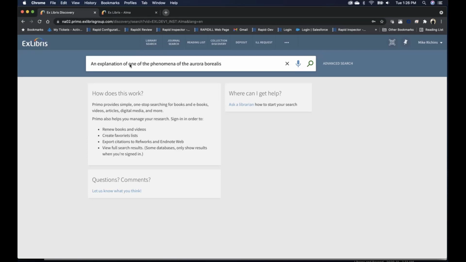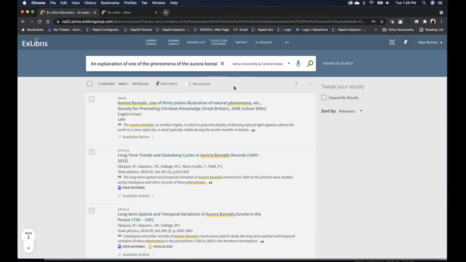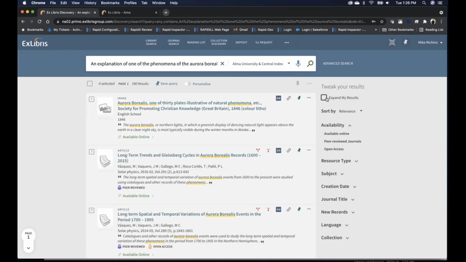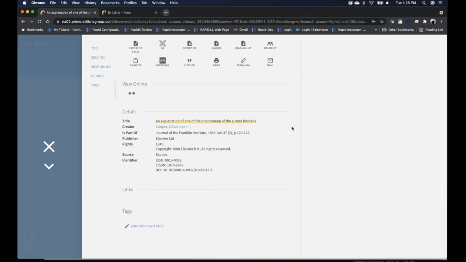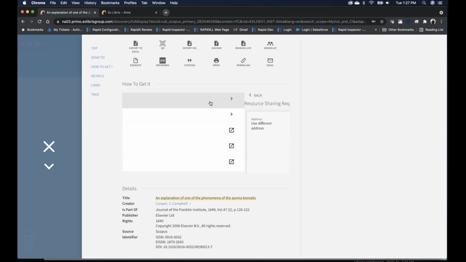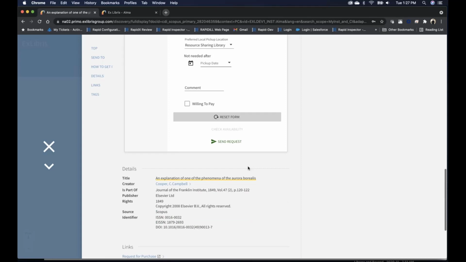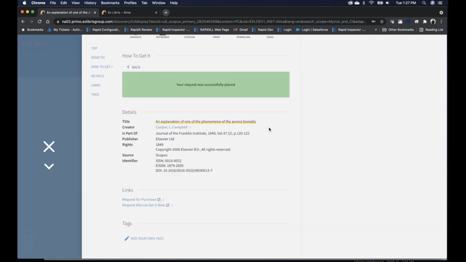So I'm going to go ahead and do a search for an article. And through Primo, I'm going to expand my results outside of my own institution. And here's the article I'm looking for, and I could see that there is no online access. So I'm going to place a resource sharing request into Alma. Choose resource sharing, and then send request. So the request was successfully placed.